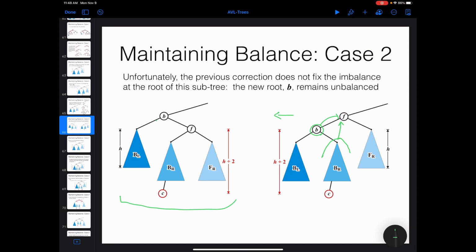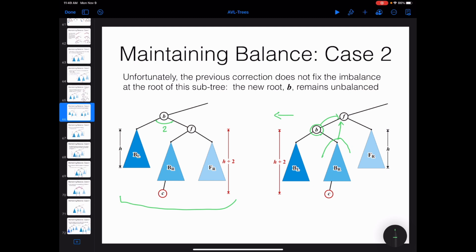The tree will look like this, and you are not fixing the imbalance. Still, the difference between the height of left subtree and the right subtree is 2. You just actually put the imbalance on the right side. Previously it was on the left side, you just put it on the right side, but you didn't fix it. So the previous action is not going to be enough. It's not going to fix the imbalance for me.